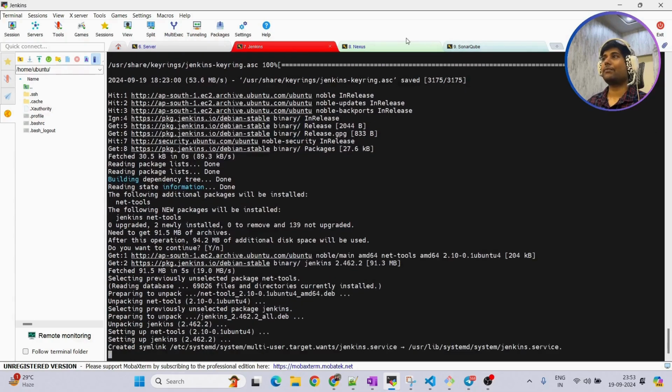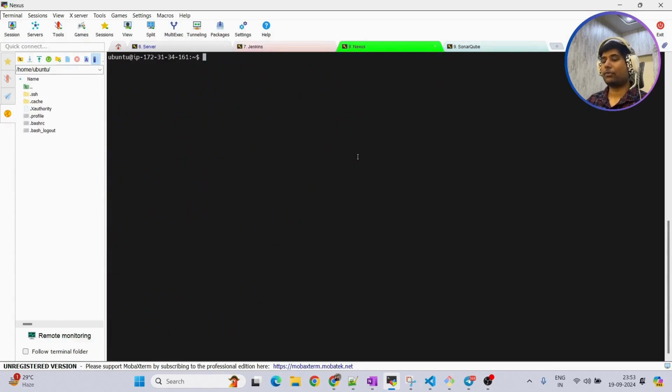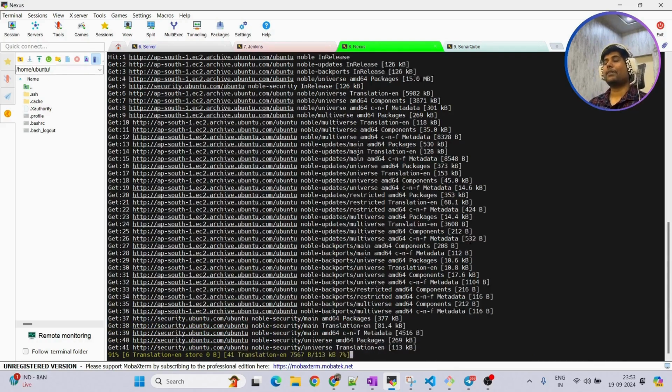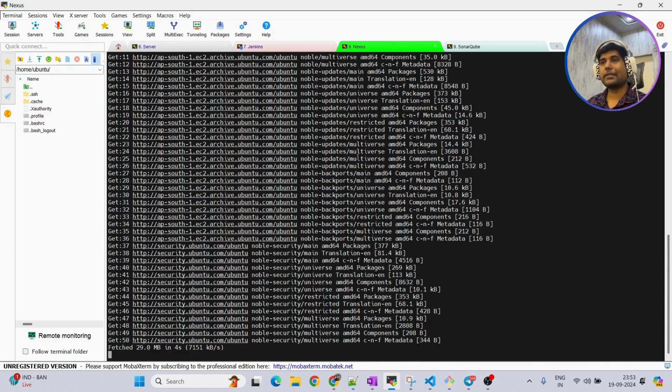Meanwhile this is getting done, we can go to Nexus. First command that we have to run, sudo apt update. Now after we have run that, I'm going to set up Nexus and SonarQube using Docker containers. That means we need to have Docker installed on these virtual machines. So let's wait for this.